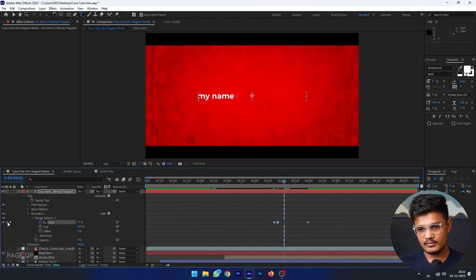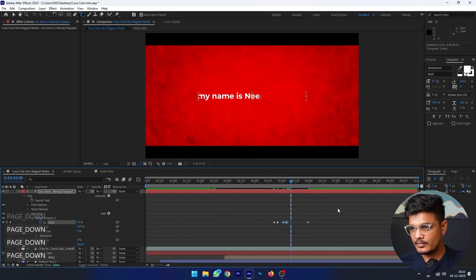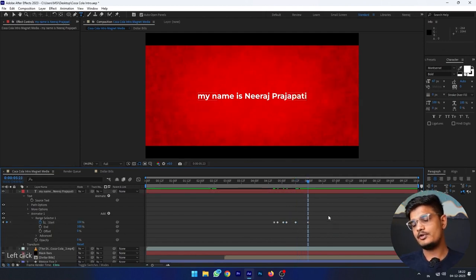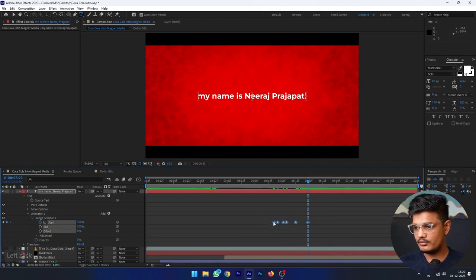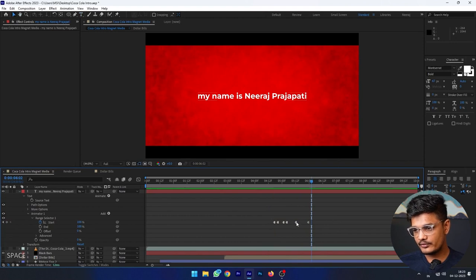Here we need to add a keyframe. Here we add a keyframe. Here we add another keyframe. Here we add another keyframe, and here we already have a keyframe, and we just need to select all and click toggle keyframe.